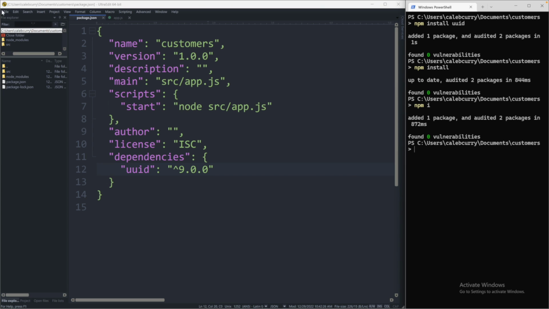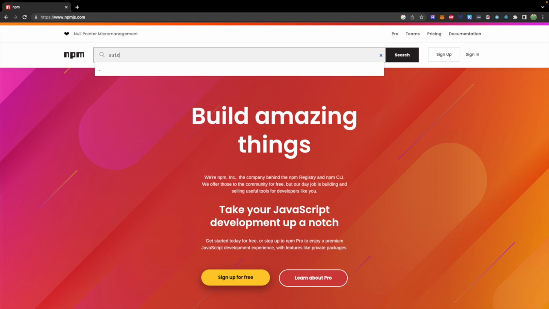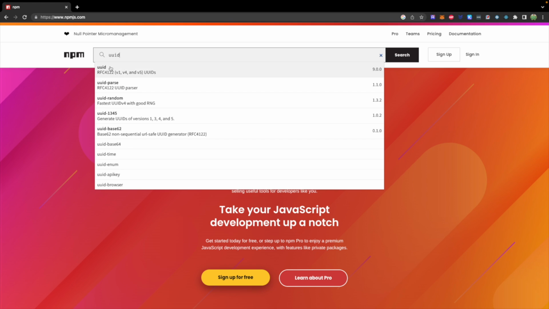So let's now talk about where the source code for these packages come from. How do we just type in some command in the terminal and then it just shows up in our project? That doesn't make a lot of sense. Well, all of the source code for these packages is stored in this package repository, npmjs.com. So we can go in here and search for whatever package we're looking at, such as UUID.